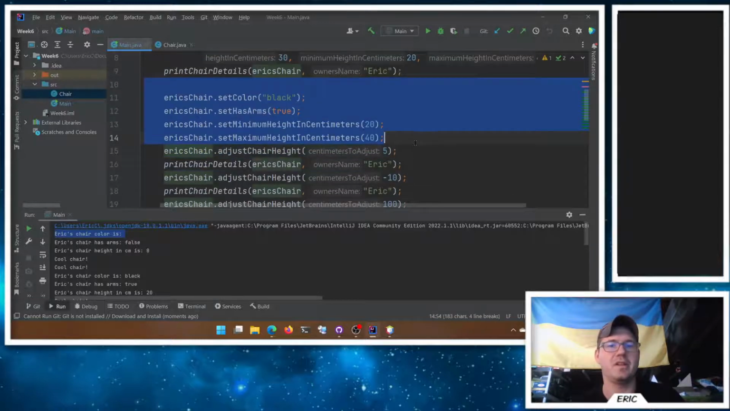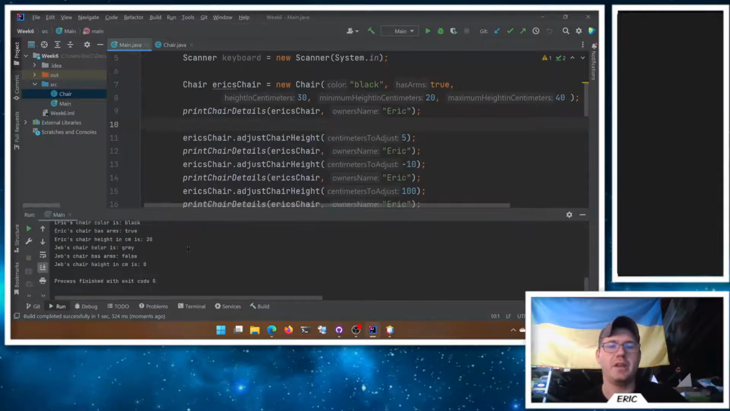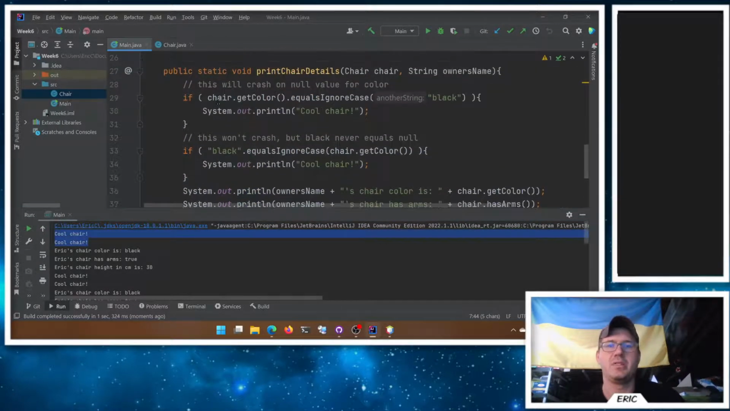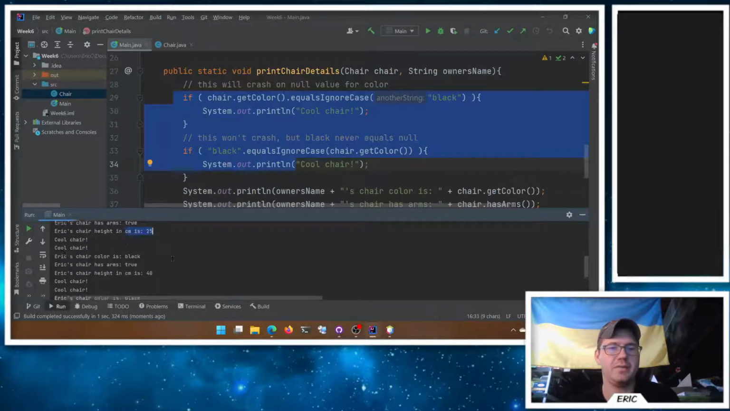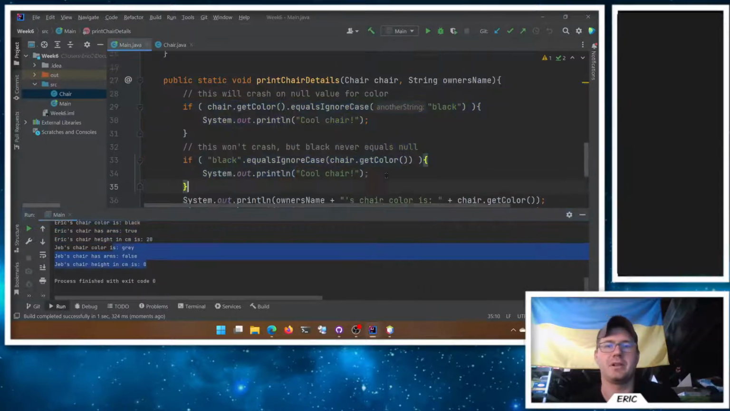And I don't have to do any of these sets now. Right? So if I give this a run, it will run the constructor that takes the arguments, which is super handy. So, hey, it's a cool chair now because it's black, right? When we print the chair details, if the color's black, we say cool chair. Black at 30, cool chair, black at 35, 25, 40, and 20. Jeb's is gray, his is not a cool chair, apparently.